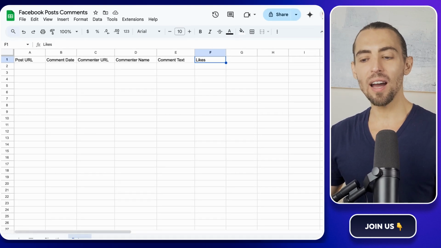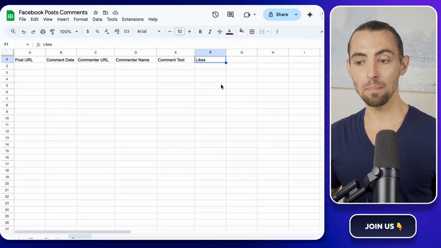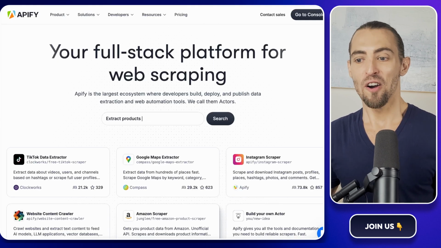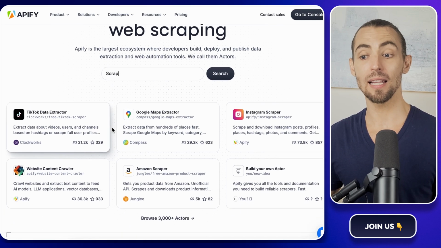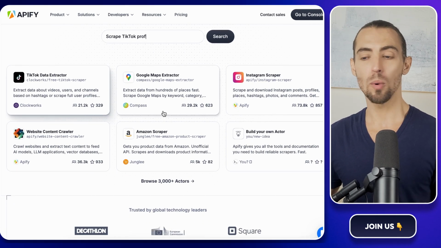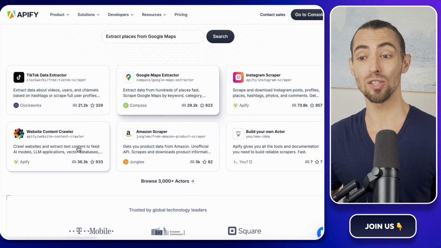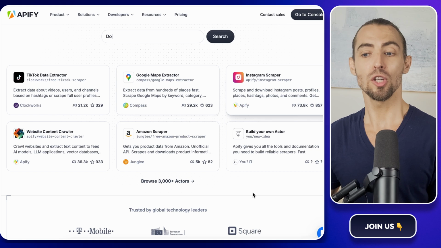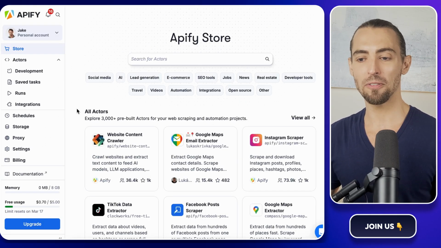All right, now that we've got a clean and structured sheet ready for all the scraped data, let's move on to the fun part, getting the data. For that, we're using Apify. If you're not familiar with Apify, it's basically an automation powerhouse that lets you scrape data from websites without writing a single line of code. It's like hiring a virtual assistant to do all the tedious work, except you don't have to worry about them asking for a raise. So let's go to apify.com.